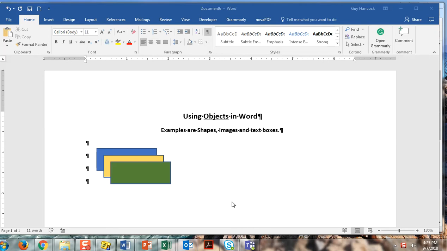Hi everyone, I wanted to show you about using objects in Word because I see this as a common problem in some of the assignments that are turned in. So objects are things like shapes, images, and text boxes, and they all share some properties in common, and so I thought showing you some of these would be a big help.